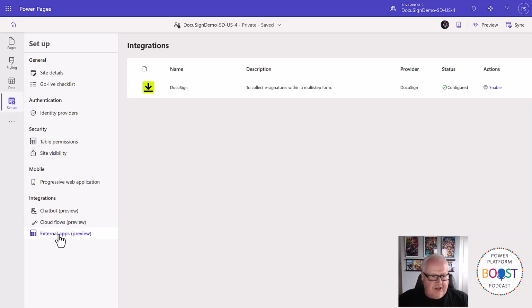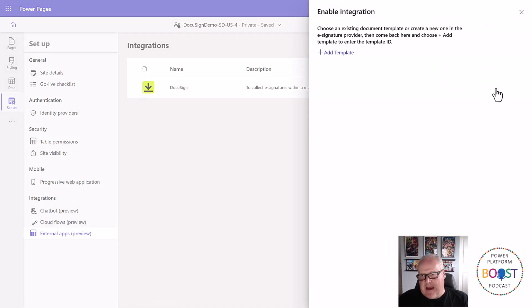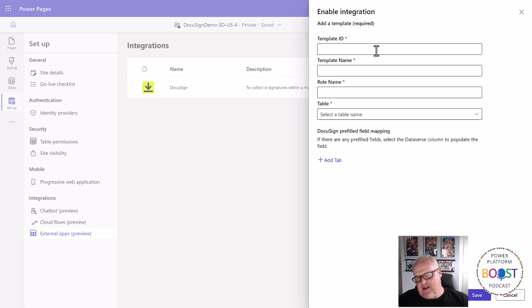So returning to external apps, and basically we see the DocuSign there. We're going to choose now enable, and this is the point we're going to add the template. Now you remember that we took some information from our DocuSign site, specifically the template ID, the template name, the role name, and we also need to know the table that we're linking this up to. So we're going to find our GUID. We got that here. The template name was roommate agreement, and the role name was potential roommate.